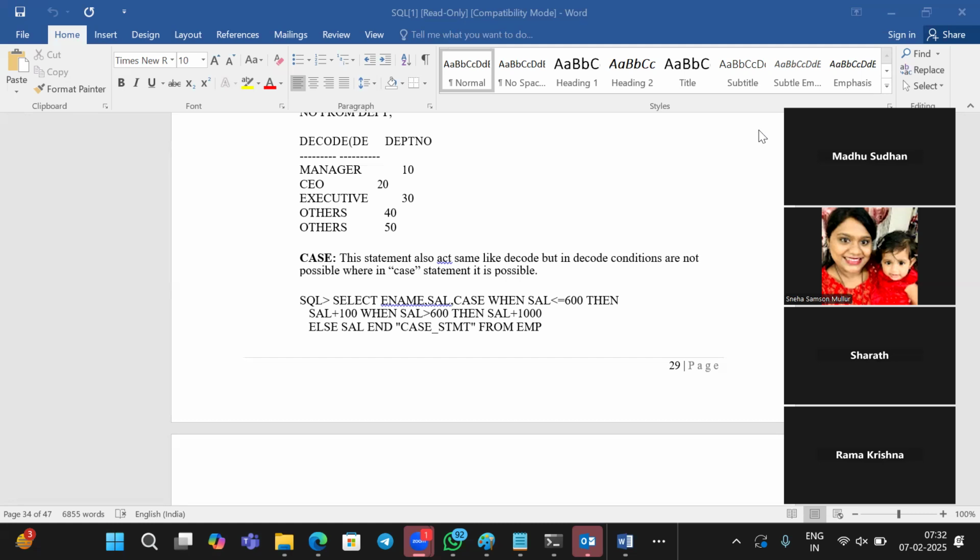So LISTAGG is a function introduced in Oracle 11g. Remember this point. Okay.